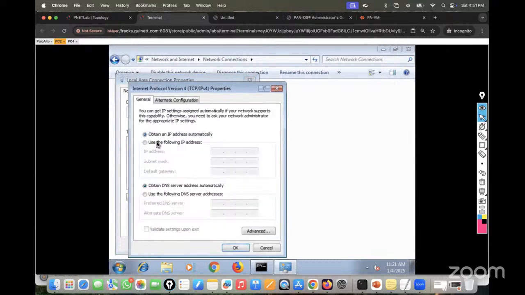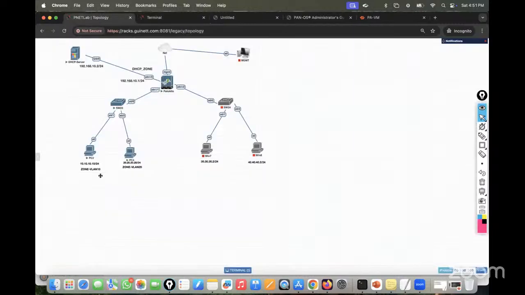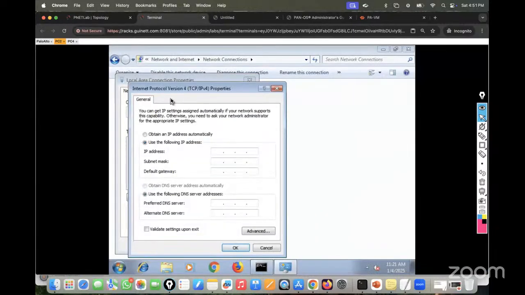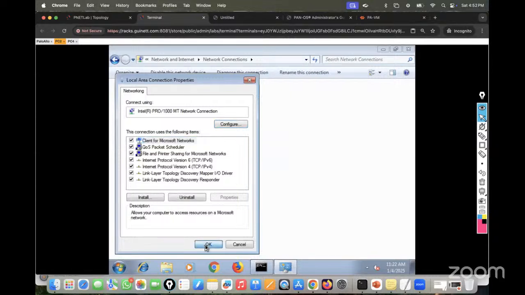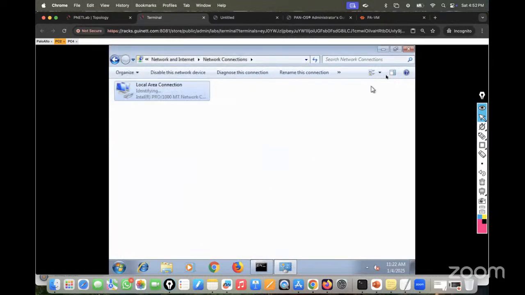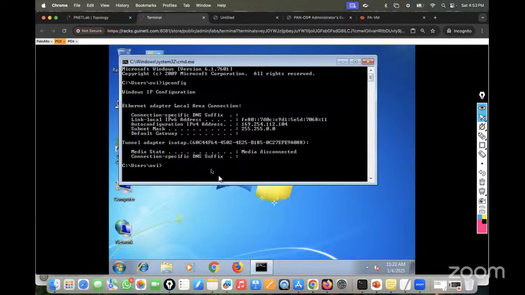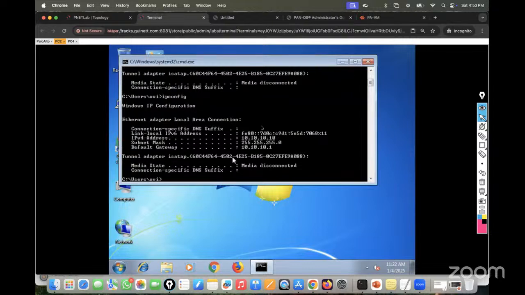And I will click it here and I'll just give the IP. What is the IP? 10.10.10.0/24. So I will give 10.10.10.10, and the subnet mask definitely is going to be 255.255.255.0, and the gateway is 10.10.10.1. No DNS, nothing required. So I have done this configuration. Now, if I check, the IP is there.